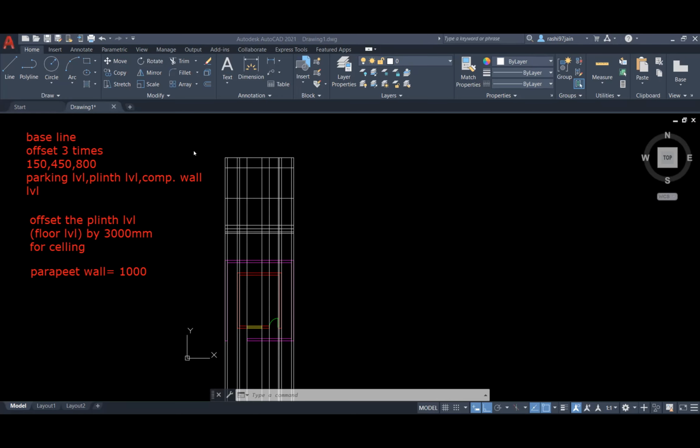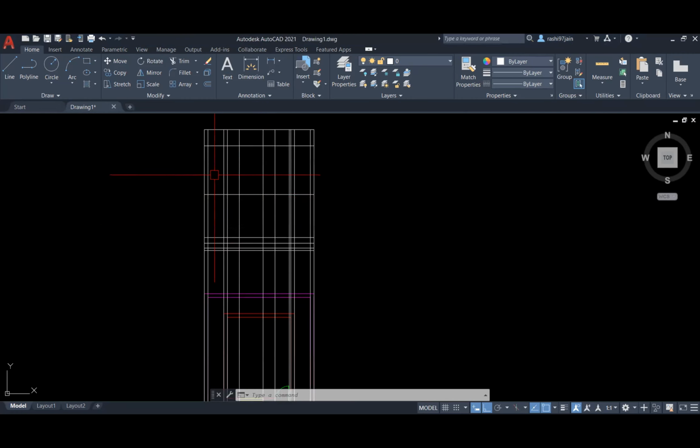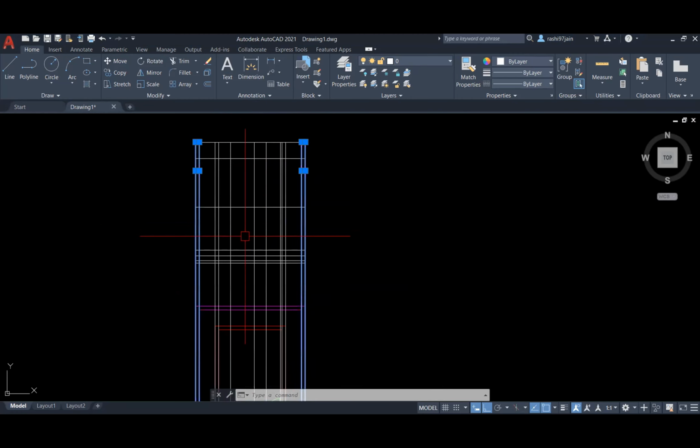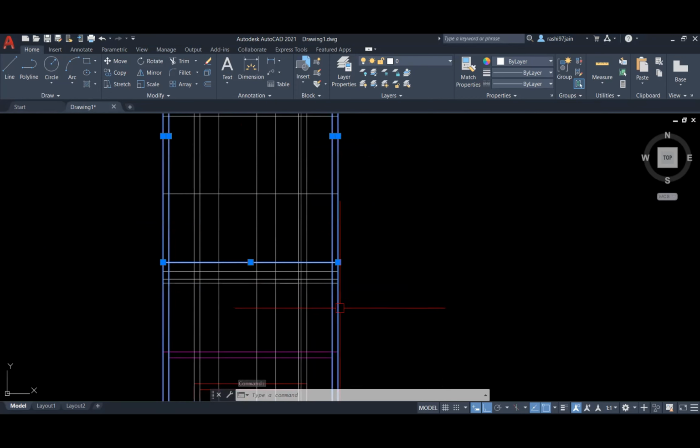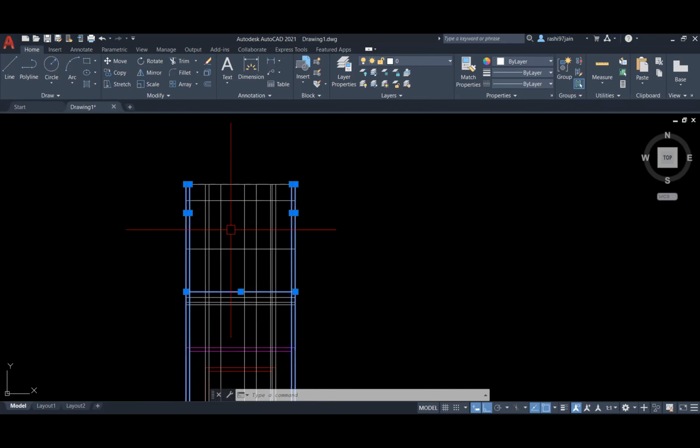Okay, guys, fine. Now see, one by one, we'll start trimming everything. See now. These two lines you have, these two lines you have. This is for the compound wall, it seems. But your compound wall is restricted till here only. Right? So keep these lines till the compound wall only. No need to extend these lines till down. Okay?